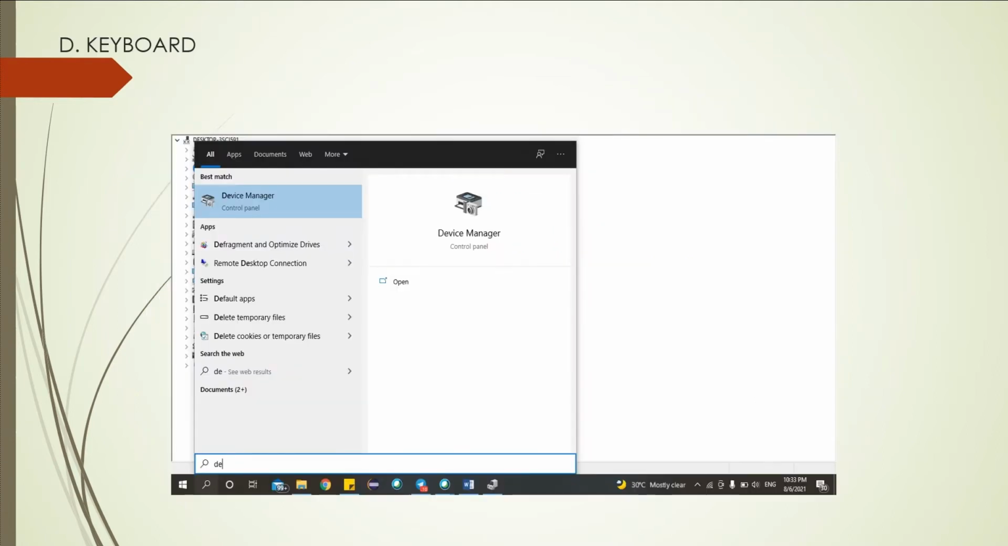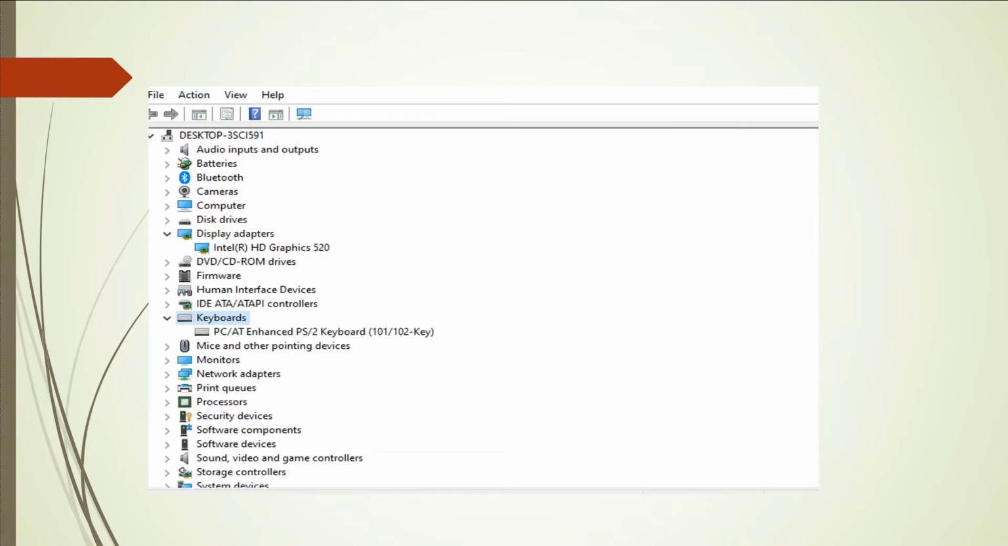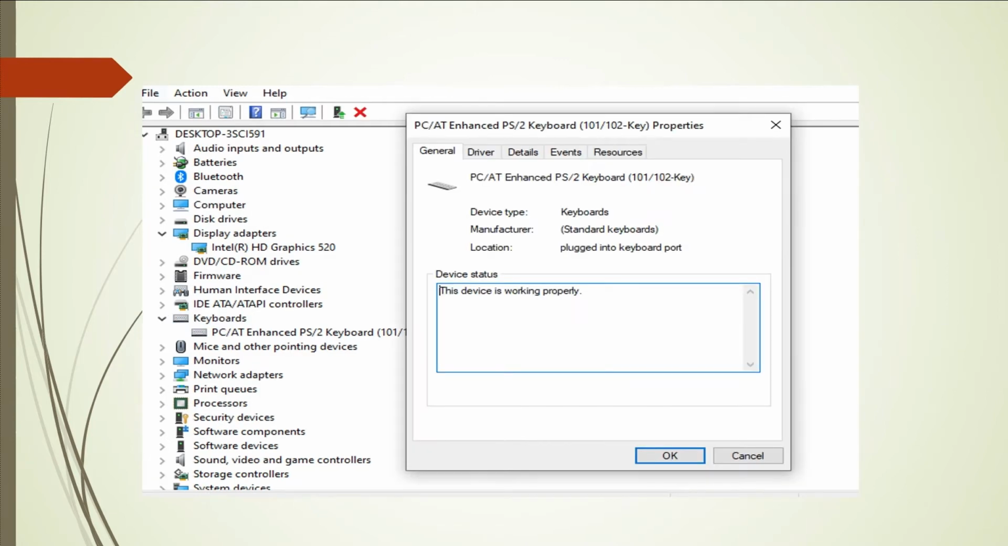Okay, the step for keyboard also same with display. First, search device manager. After that, click on the keyboard and right click at the PC at Enhance TF2 keyboard and click property. And it will display the keyboard information.